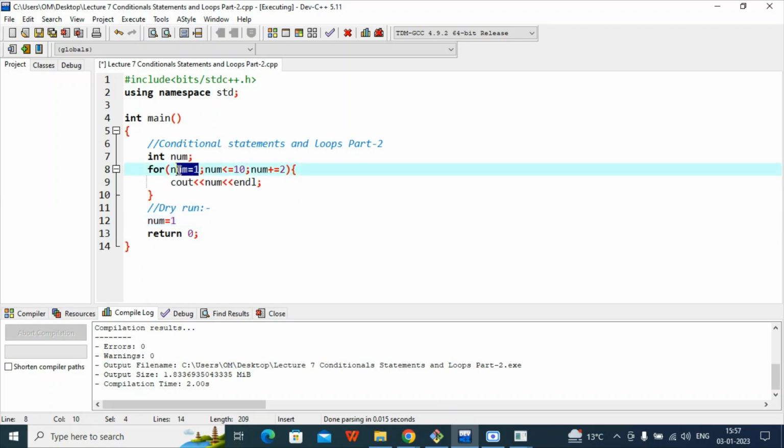Am I lying to you? No. You yourself have initialized your num to 1. It means your number should start from 1. Okay. What will happen? You will initialize something here. This initialized person will now check the condition.